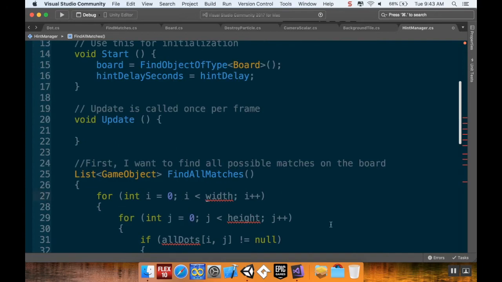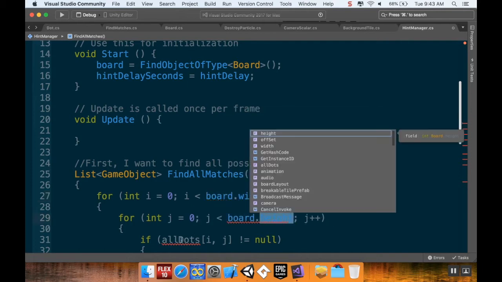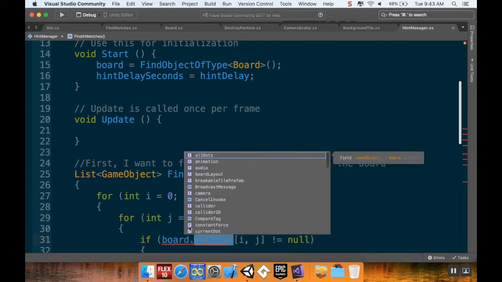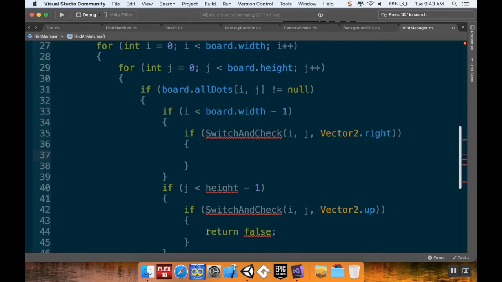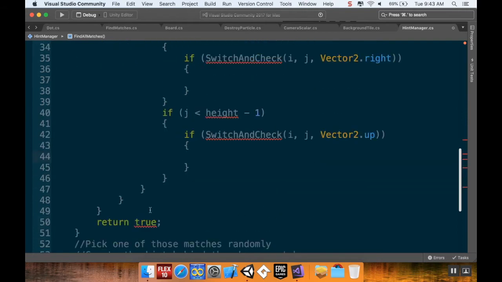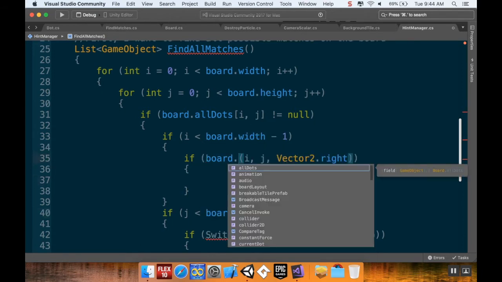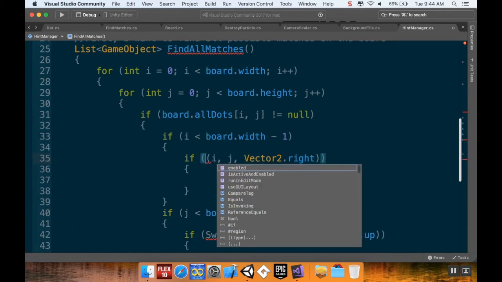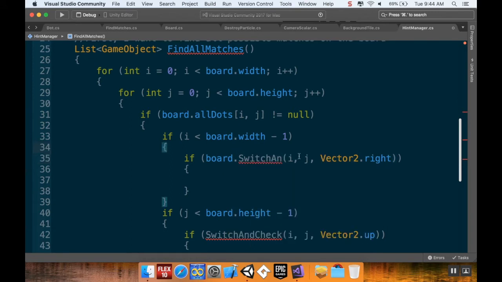So I'm going to change width to board.width, height to board.height, all dots to board.alldots, this to board.width. I'm going to take away the return false values, and I'm going to replace them with something else in just a second here. Same thing with the return true. Make this board.height. Okay, and now if I do board dot, switch, what did I call it? Geez, switch and check.